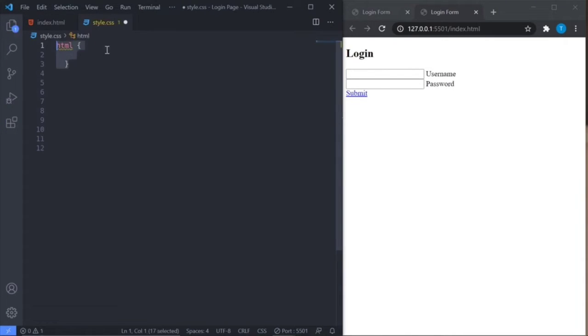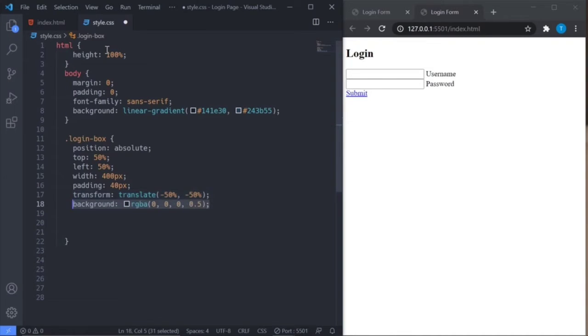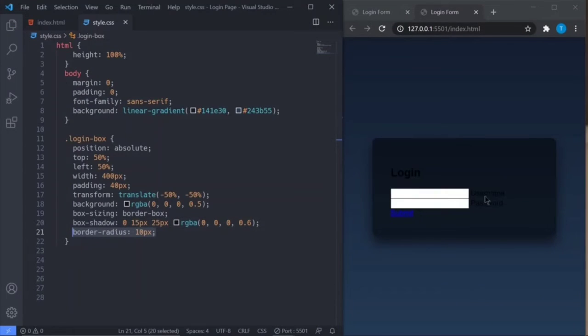After that, write html. In this html part, we are going to give a height of 100%. After that, we are going to code for body, and for body we are going to set margin to 0, padding 0, font family to sans-serif, background to linear gradient. After that, we are going to code for the login box. So position should be absolute, top 50%, left 50%, width 400 pixels, padding 40 pixels, transform translate(-50%, -50%), background to rgba(0,0,0,.5), box-sizing border-box, box-shadow 0 15px 25px, border-radius 10 pixels, and save it, and you can see some changes here.